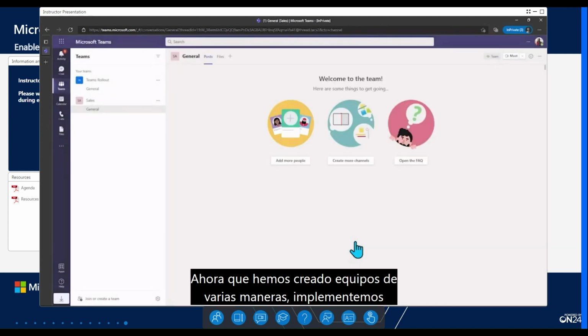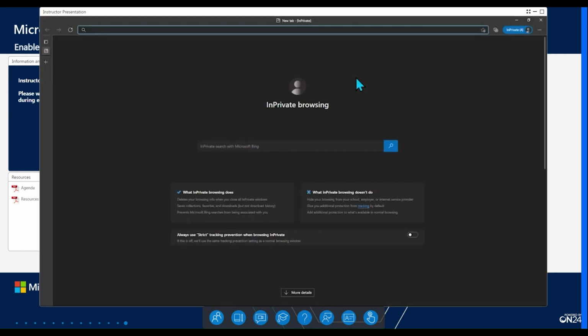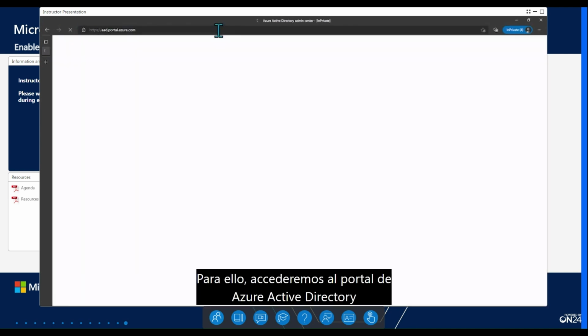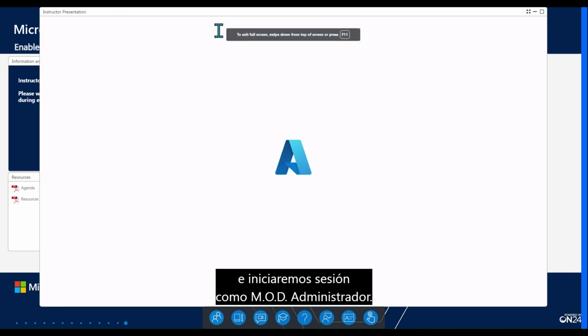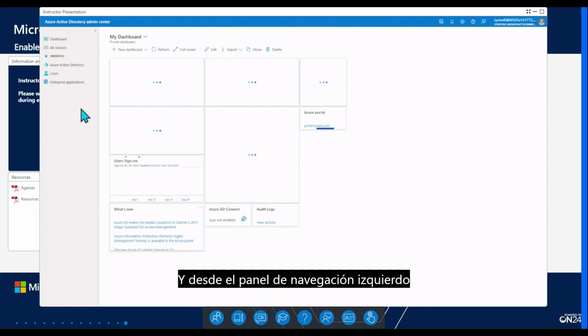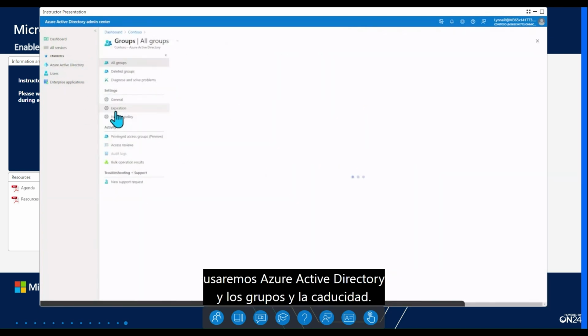Now that we've created teams several ways, let's implement lifecycle management and governance for Microsoft Teams. To do this, we'll go to the Azure Active Directory portal and sign in as the MOD administrator. And from the left nav, we'll choose Azure Active Directory and Groups and Expiration.